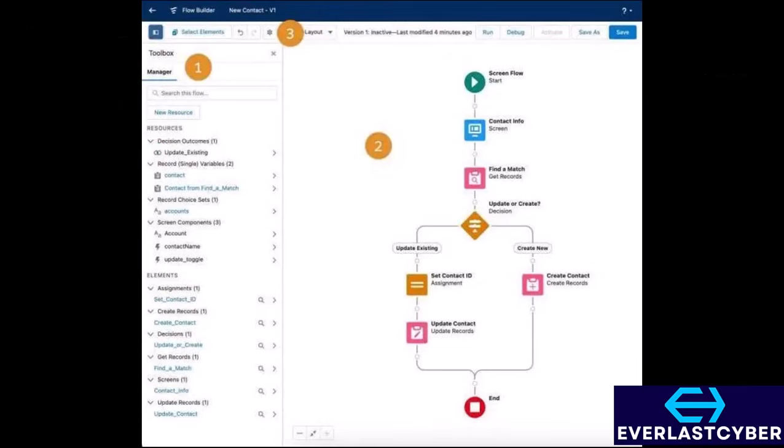I put up a picture here where we can see. The Toolbox is highlighted as the number 1 on the picture. The number 2 is the canvas, and the number 3 is the button bar where you can find different options to manage your flow, such as saving, activating, or debugging it.